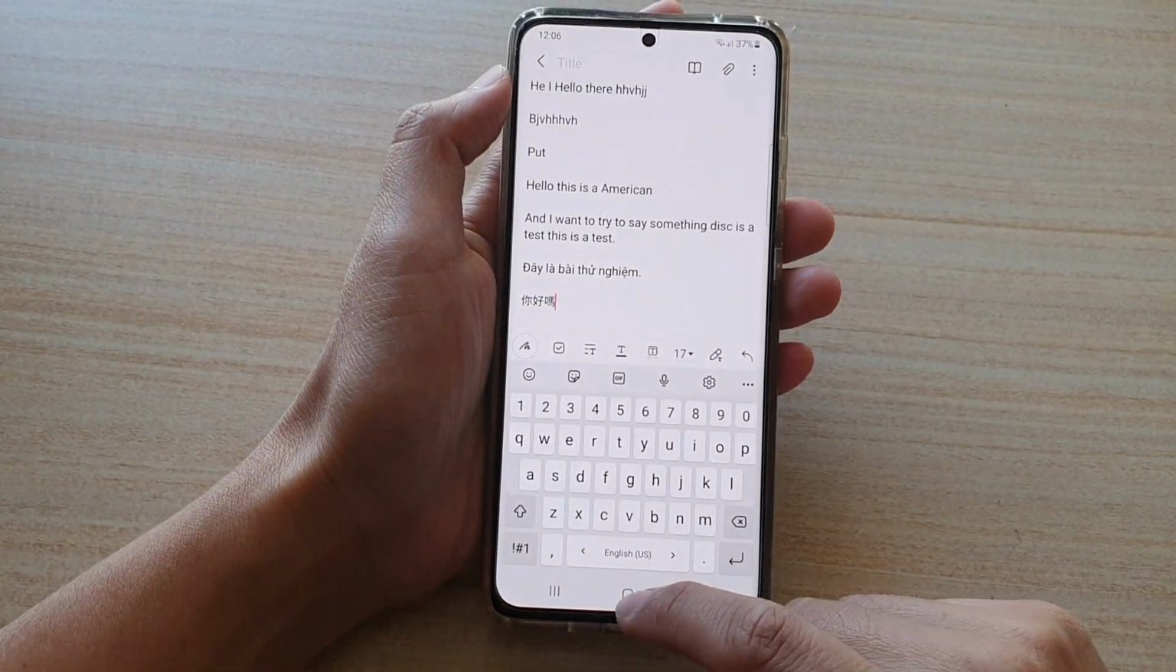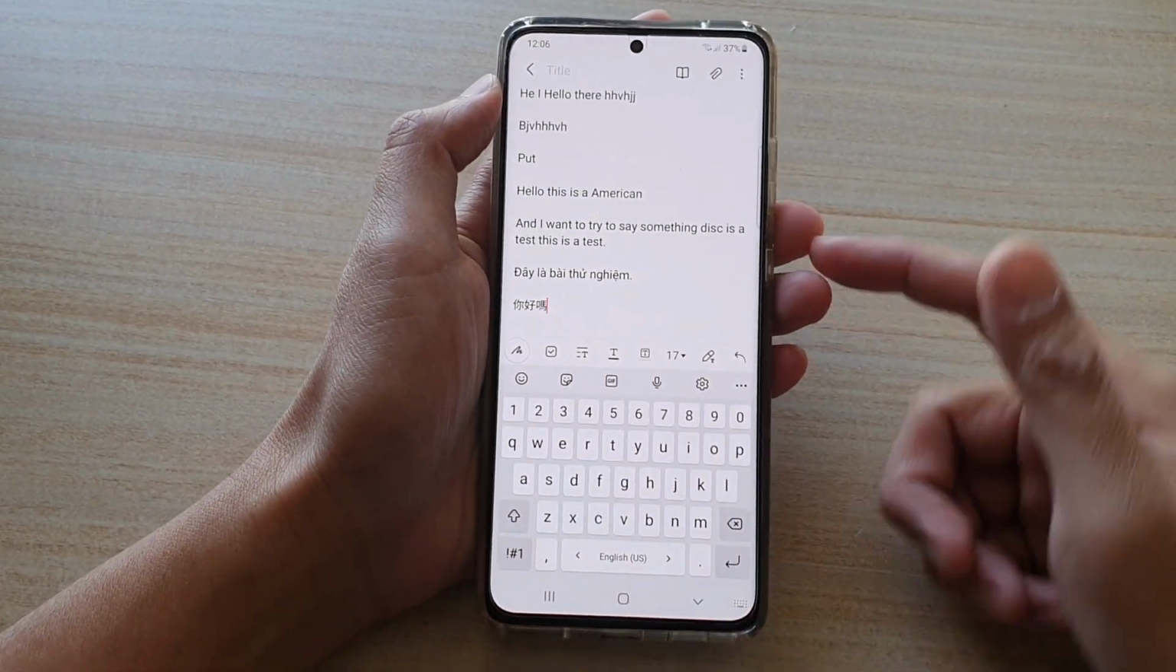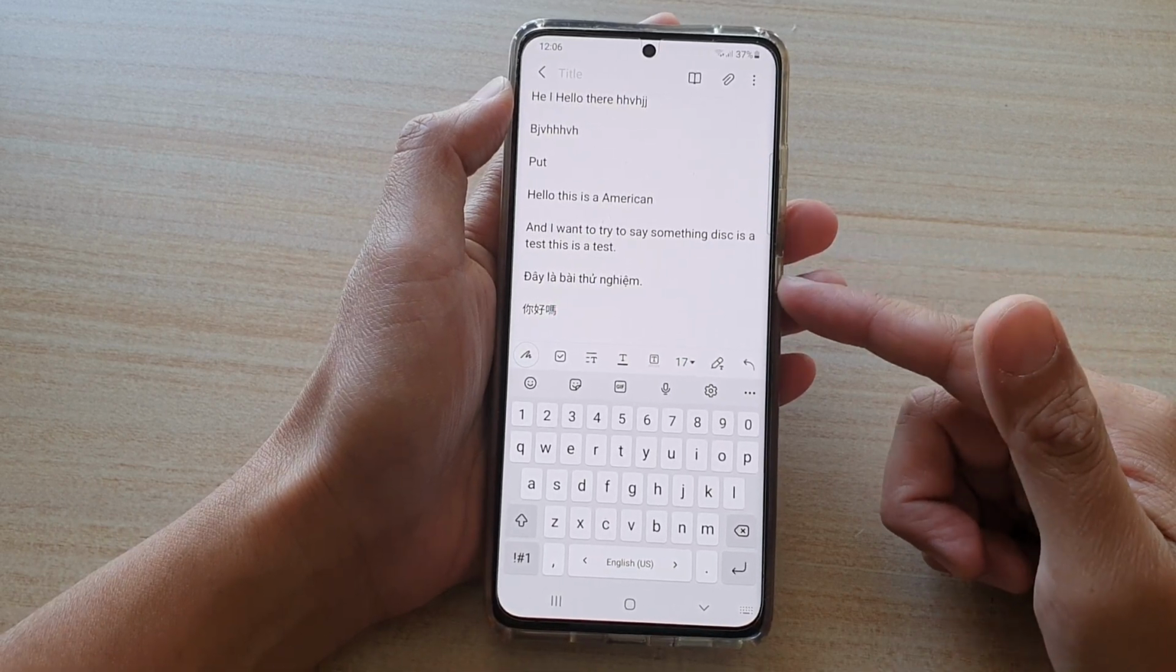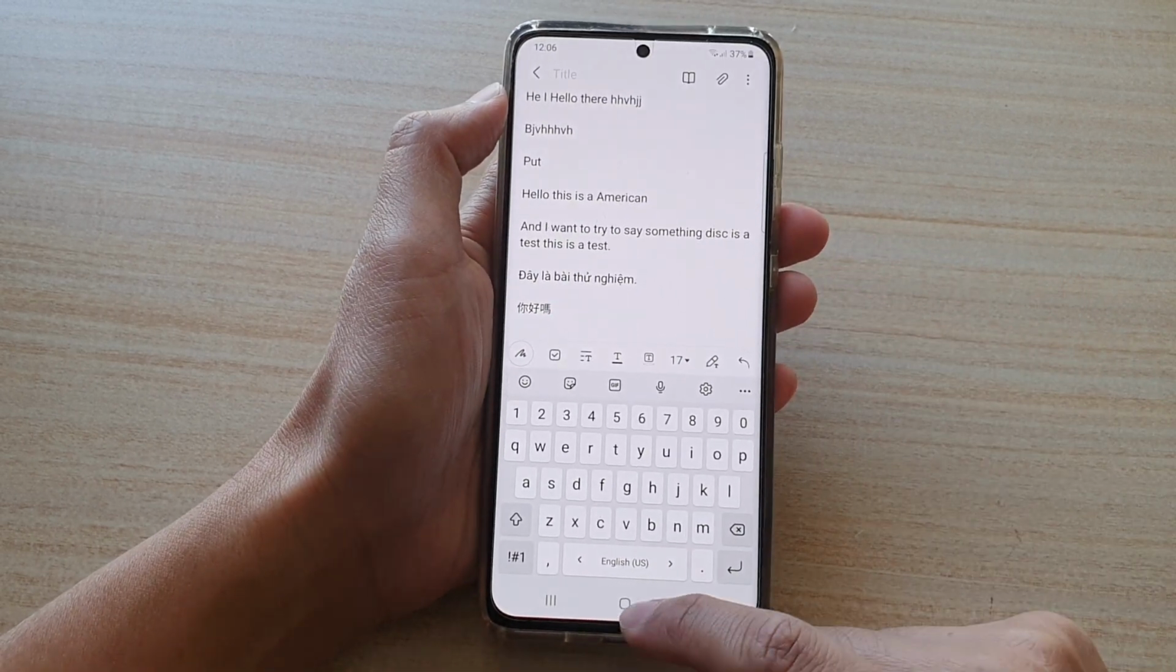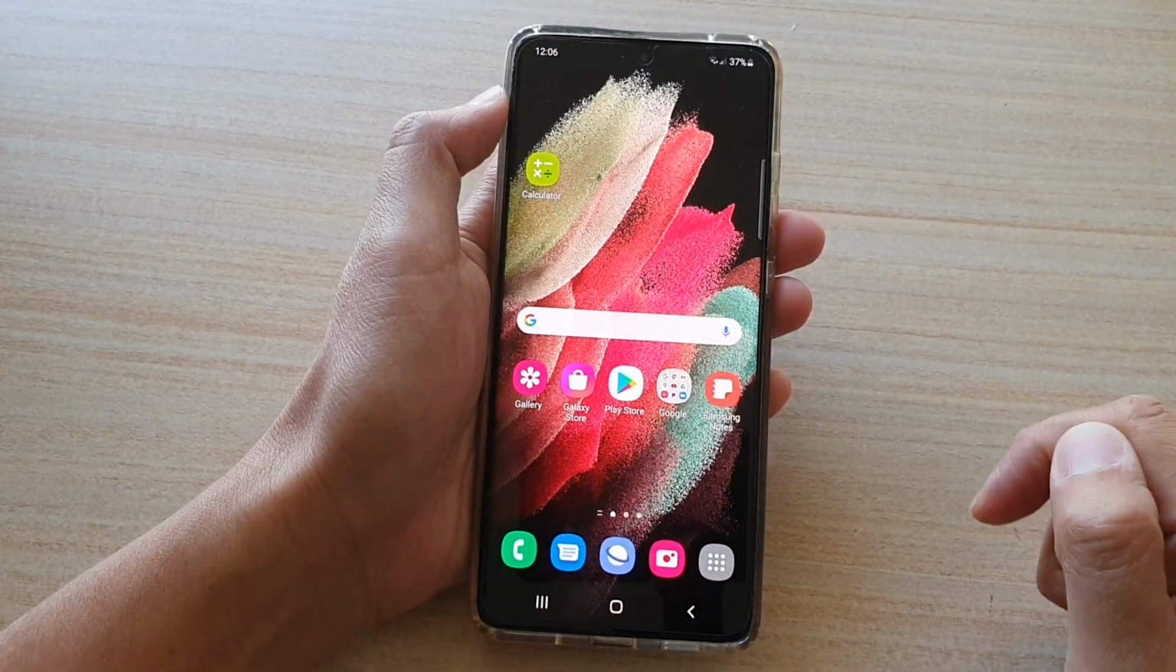And that's it. So that's how you can add more languages to Google Voice input. Finally, you can tap on the home key to go back to your home screen.